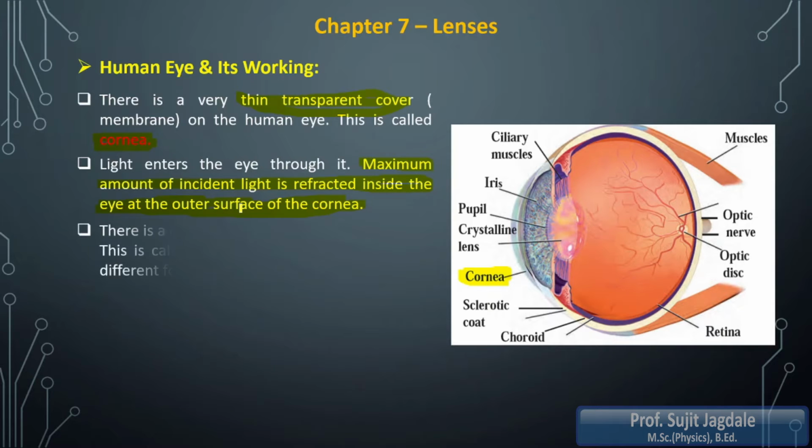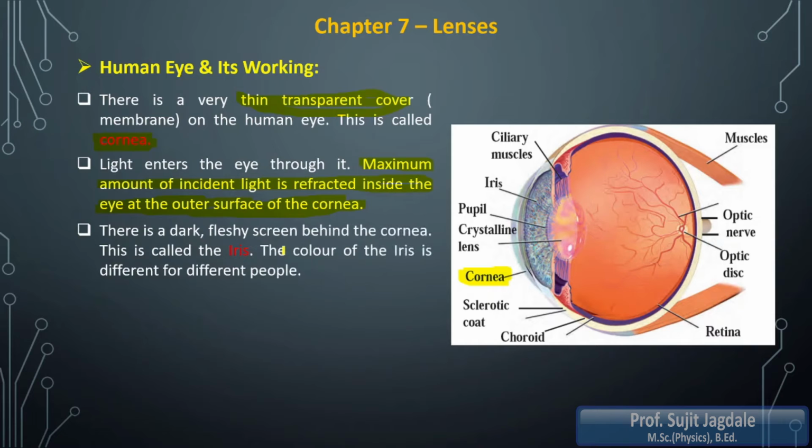Now the next portion, behind the cornea, that means after the cornea, is a dark fleshy screen, and that dark fleshy screen present behind the cornea is referred to as the iris. So the next portion is the iris. Here you can see in the diagram also, it is very fleshy. If you compare the thickness of the cornea and the thickness of the iris, the iris is much thicker.